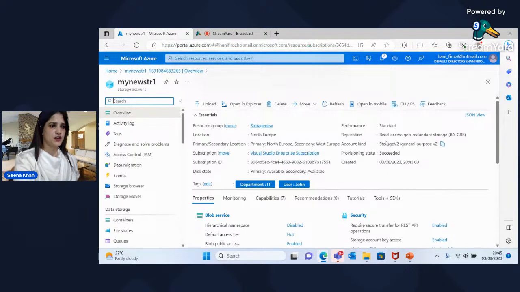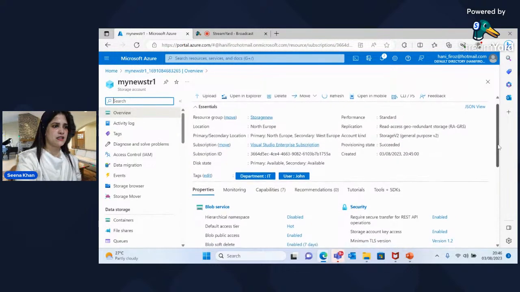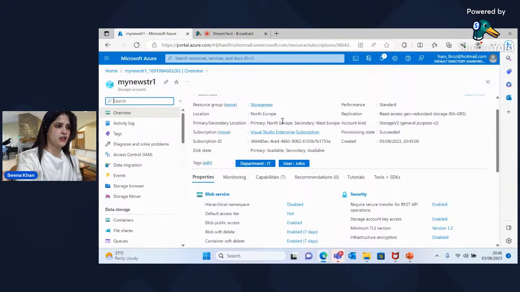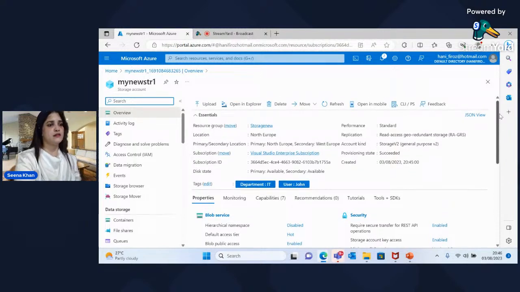And here the replication, you can see read access geo redundant storage I have given. GRS is already selected, and I have checked the read access option as well. Then it is the standard tier, and the primary is North Europe and West Europe. Whenever you are selecting geo redundant storage, you should know what the paired regions are, and then only you have to select the region. Here, the paired region of North Europe is West Europe. So the primary region is North Europe, and it is replicated to the secondary region, that is West Europe.